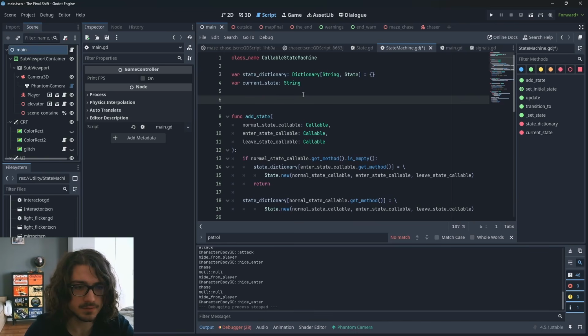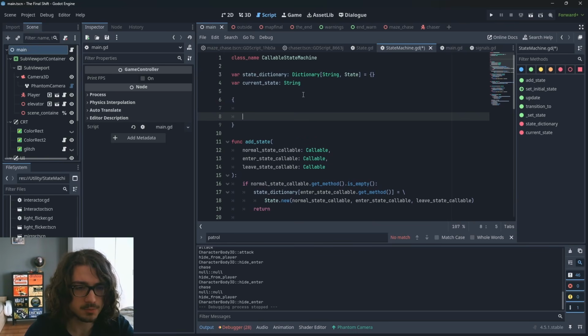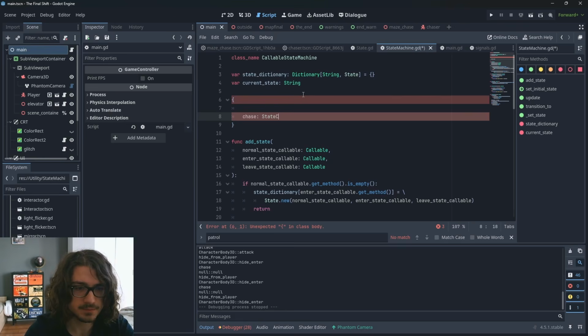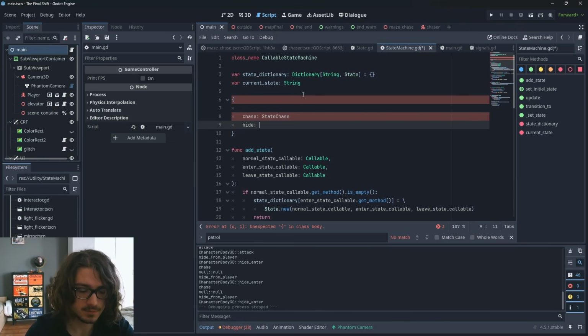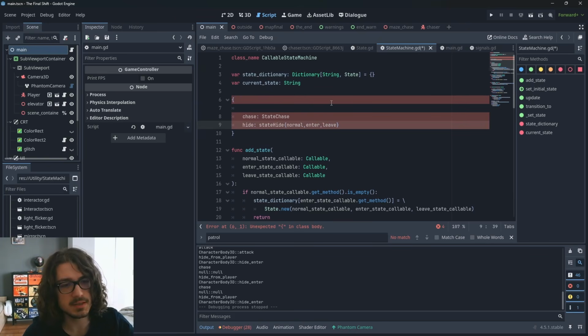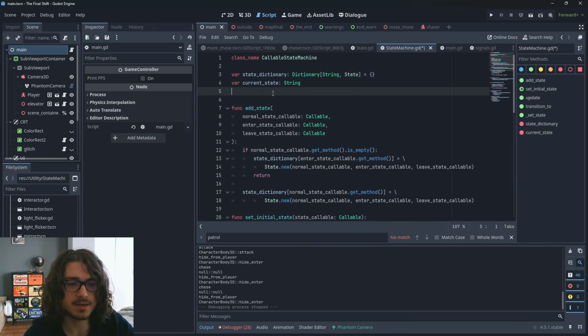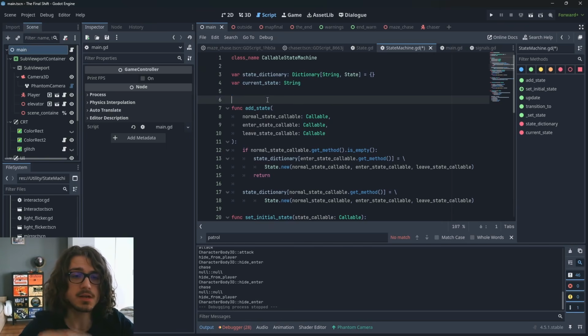This is an associative container, so key value pairs. It would be something like chase, and then the state of the chase, hide, state of the hide. And the state of the hide would include the normal function, the enter, the leave functionality. So it basically looks something like this. All right. And we also have a variable to keep track of the current state we're in right now.